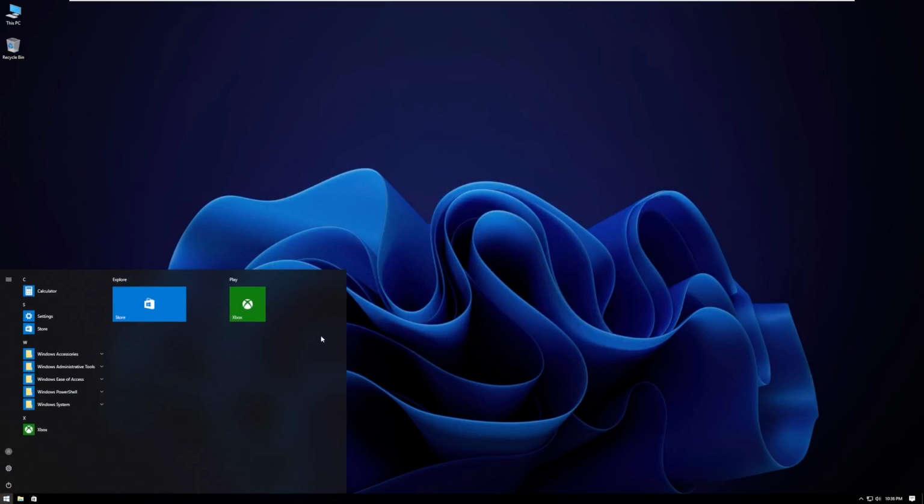Opening the start menu, again, we can see it does come with the Xbox app. I don't know why. I guess this OS is technically meant for, quote, gamers, if you want to call it that. I don't see a point in including the Xbox app here. It just seems kind of stupid to me, but hey, to each their own.